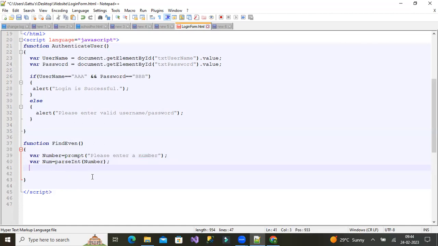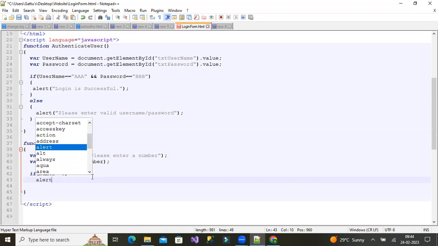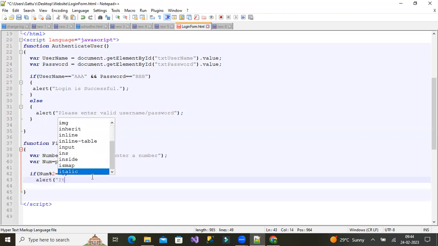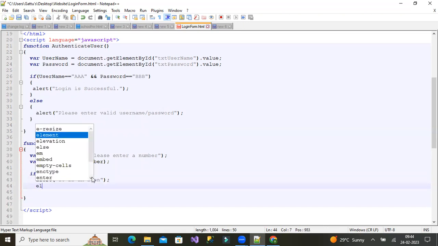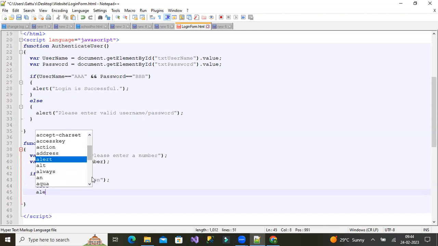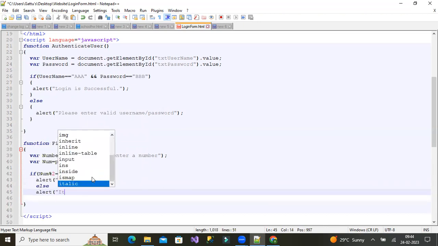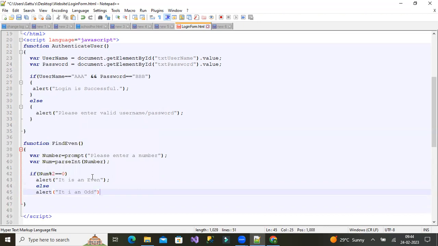Say whatever you have written in C#, say if num mod 2 is equal to 0, what has to be done? Use dialog box, alert. It is an even. Else, alert, it is an odd. Any questions, guys? No, sir. Okay, same program.